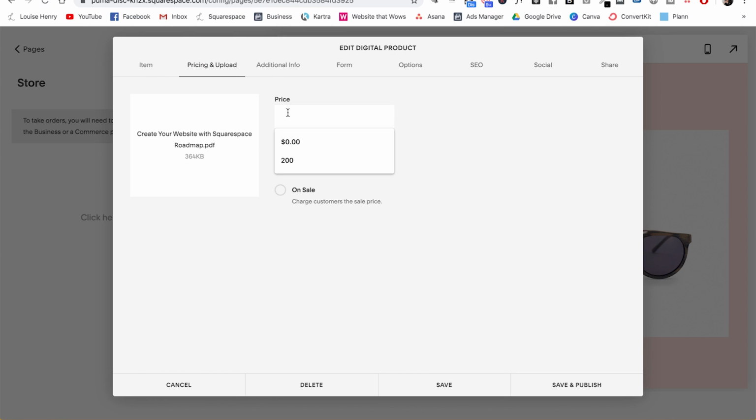Now here I'm going to set the price. So let's say I want it to be $25. I'm just going to type in 25, then click right here and it adds the dollar sign and the two zeros. And I can also add a sale price. So let's say I want to actually put it on sale for $20. I can do that. And then I can check on sale.